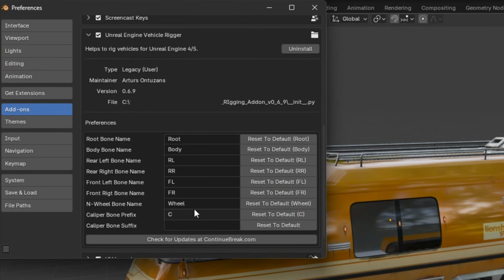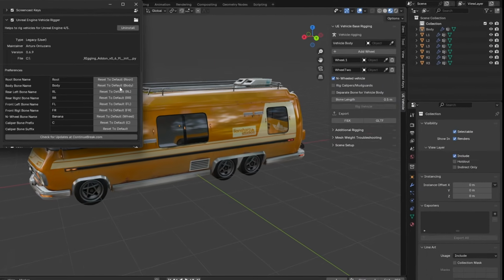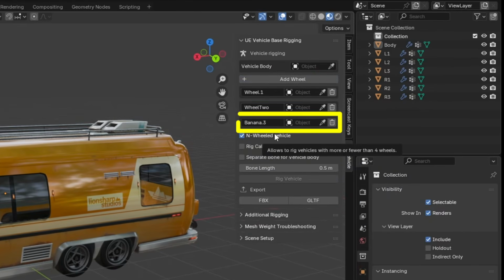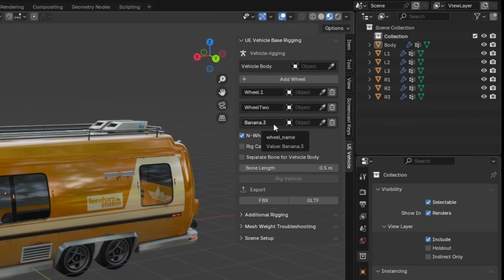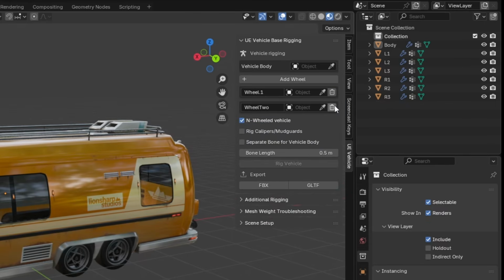For example, if I change the default name to banana and then again click the add wheel button, I will get an object picker with the name banana. Also, you can remove the wheel object picker by clicking on this small button at its right side.